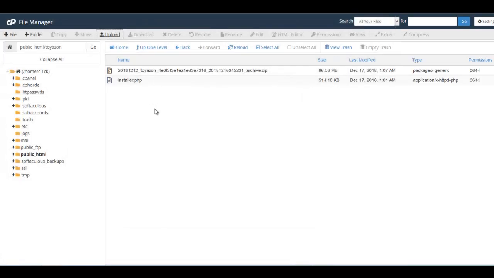Once the two files have completed uploading, we're going to click the link here to go back. Now, back in your file manager, you should have the zip folder and then the installer.php file.